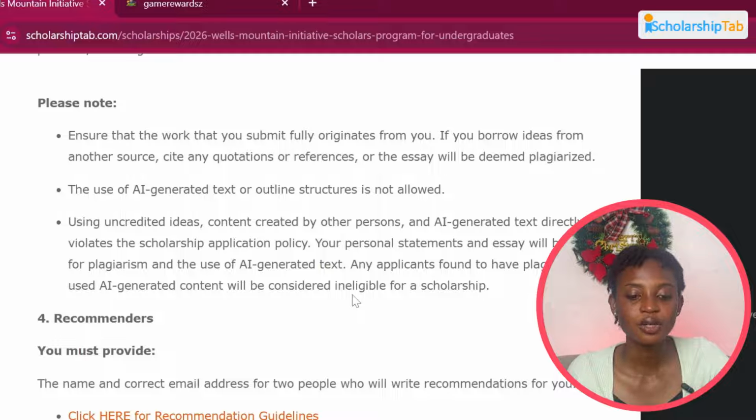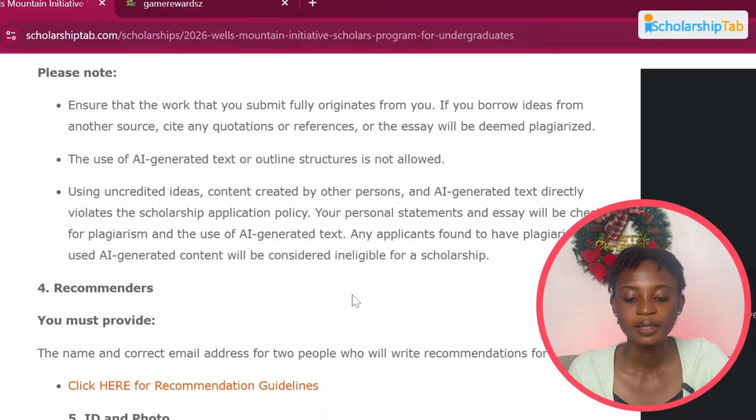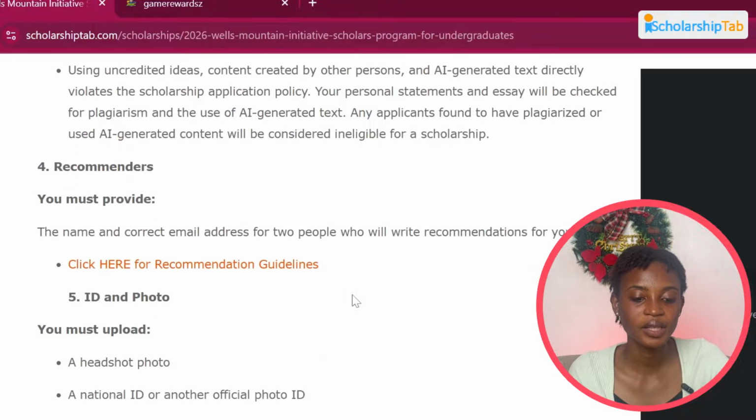Like it says here, ensure that the work you submit fully originates from you. If you borrow ideas from another source, cite any quotations or references, or your essay will be deemed plagiarized. So they don't joke about it. Do not use AI, do not copy people's content, so you would not lose the chance of qualifying for this scholarship.